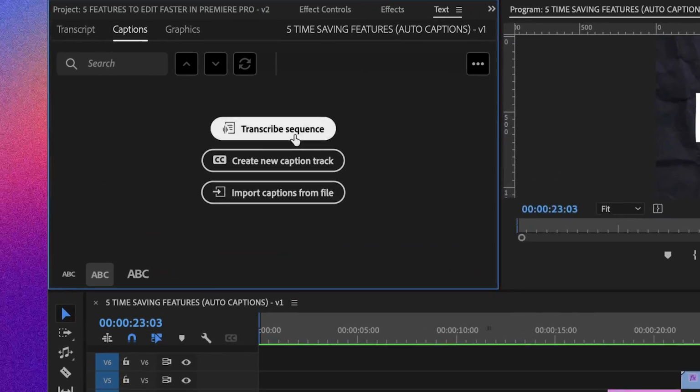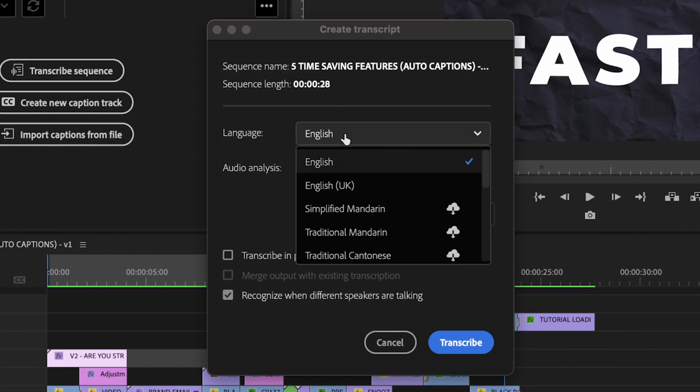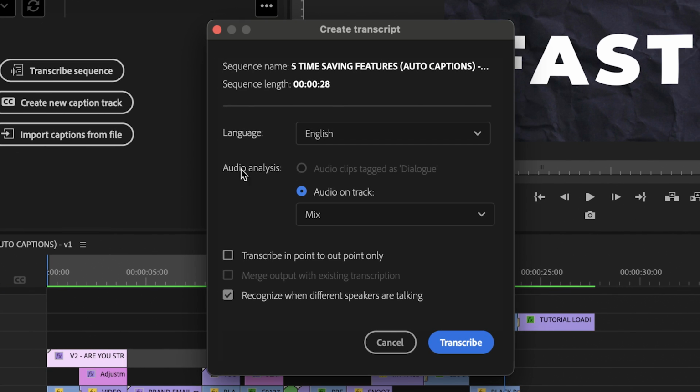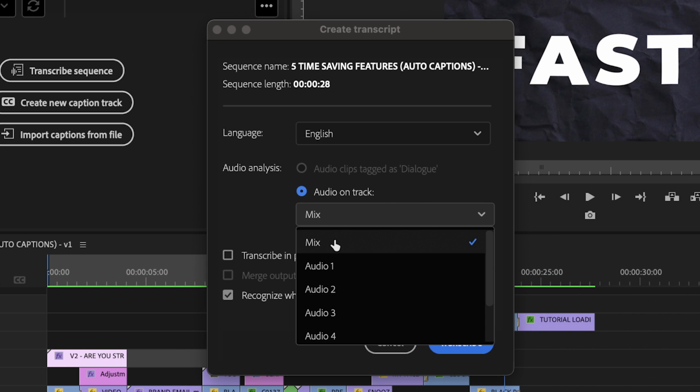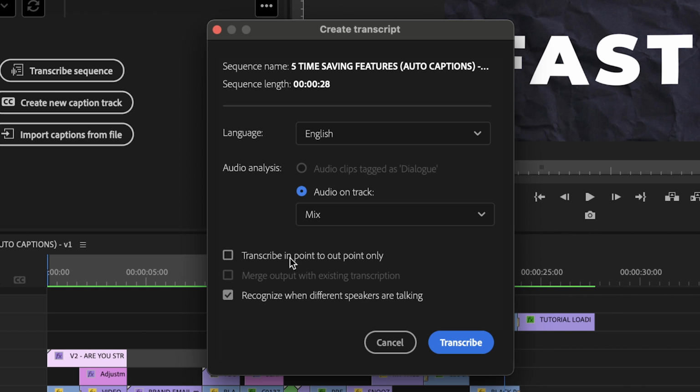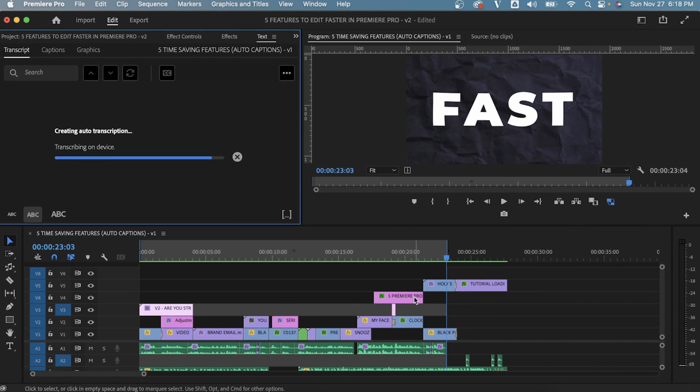selected so that we can go over and hit Transcribe Sequence. Now we can pick the language we're gonna use. You're gonna have to download some additional ones if you need them, but today we're using English. We're gonna only analyze the audio on the track, so that's a mix of everything. You can use specific audio tracks, and this point is important. We're gonna select Transcribe In Point to Out Point only. That's why we set our in and out points originally, and the rest you can just leave as so. Feel free to play around if you need to, but these settings should be good.